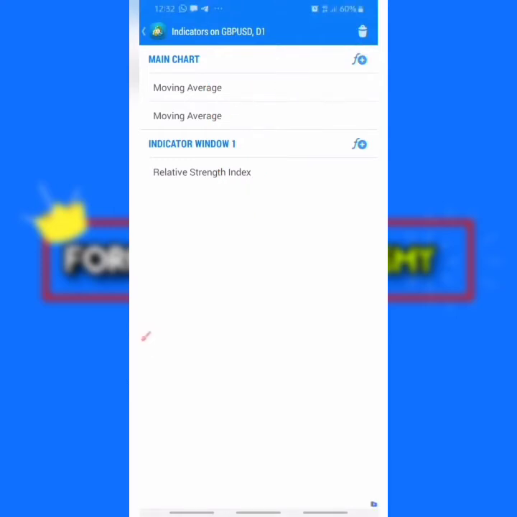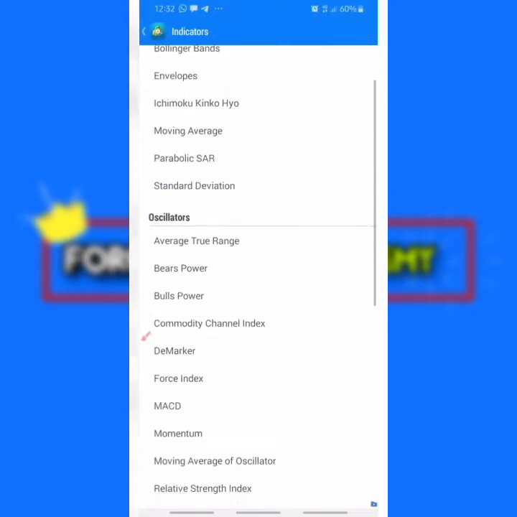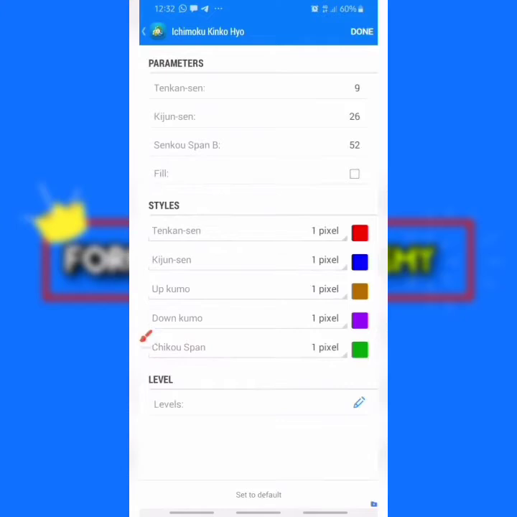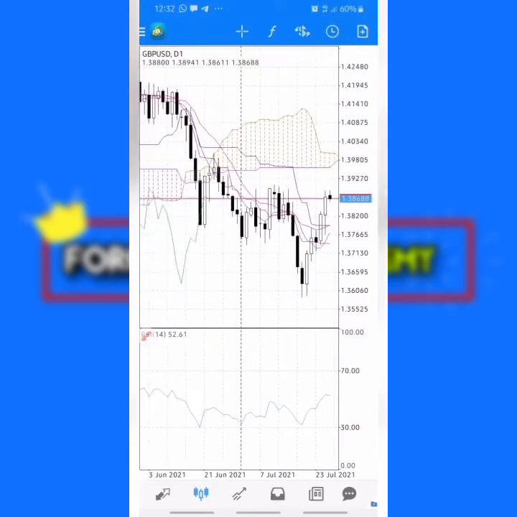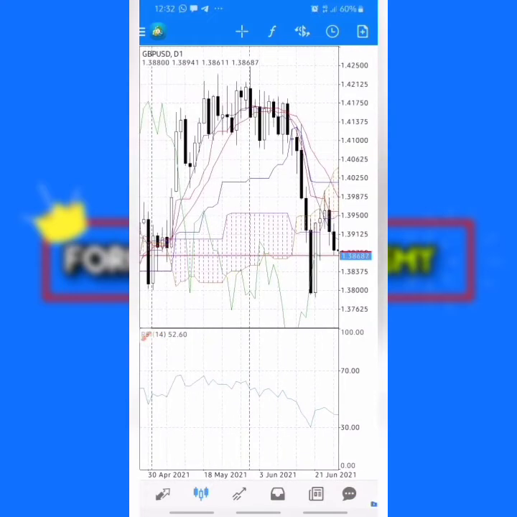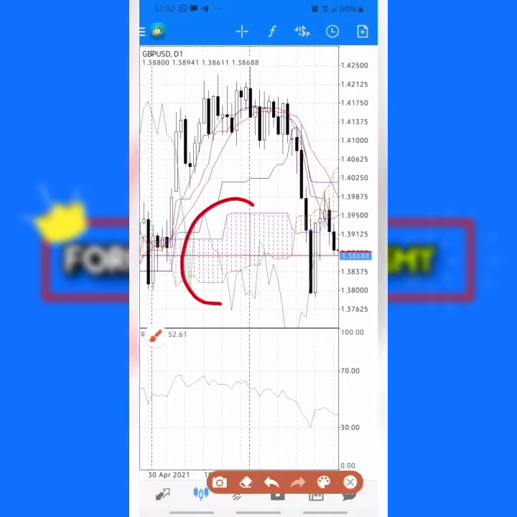I just click on the F button right here, and let's say I want to add the Ichimoku. I click on that, then click on done by the right hand side here. Once I click on done, look at what happens. Look at my chart. You now notice that there's a difference. There are now clouds showing up on this chart right here, and too many lines are now showing up.